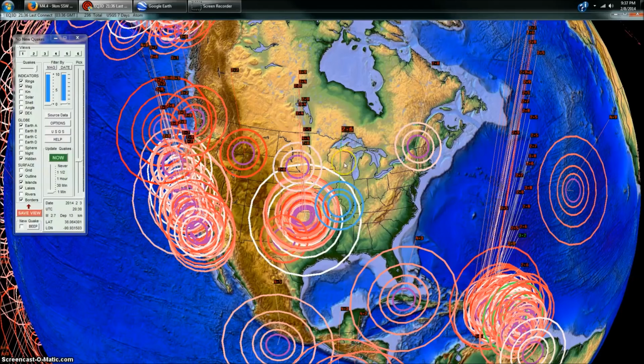This 2.6 here in Missouri, just south of where I live here in St. Louis, this was in Potosi. Many reports of this being a possible frost quake. Now, you may not know what a frost quake is.